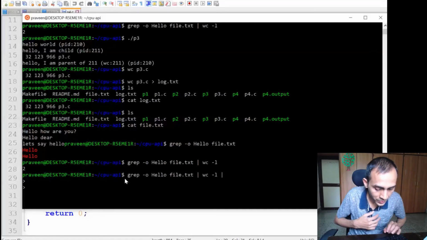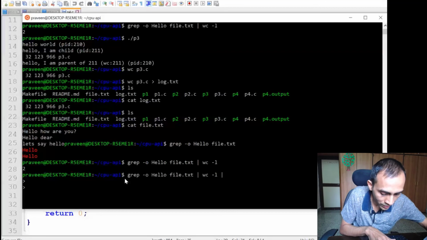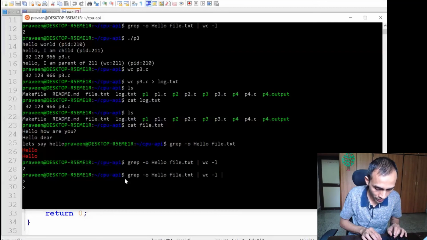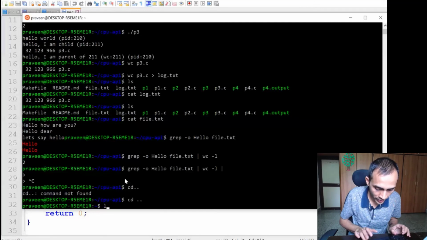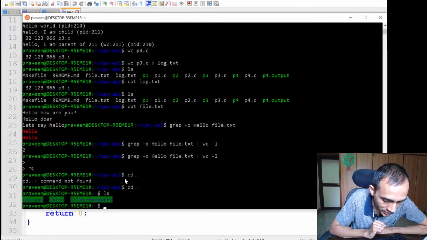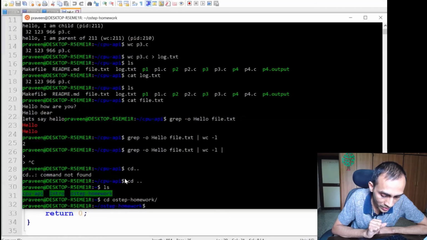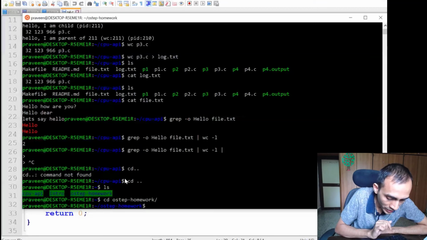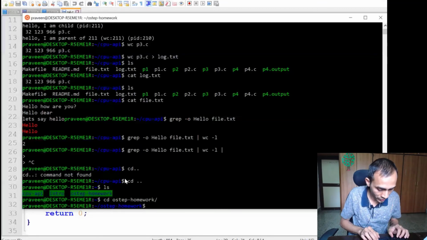From the website, you can download this GitHub folder, OSTEP homework. You can go to that folder, which I have downloaded here. You will find that for different chapters there are different folders. For almost every chapter, they have provided a simulator to experiment with the concepts discussed in that chapter. What we are discussing is the CPU API.